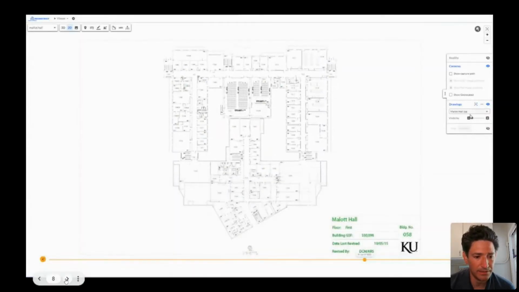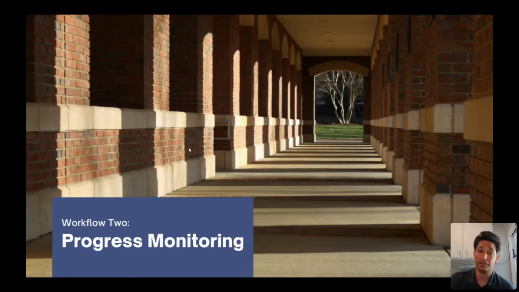All right, the next topic I'll talk about is progress monitoring. Progress monitoring is making sure that your construction project is on time. If you have a schedule, you can update your schedule. If you just want to keep track of your project on a very basic level, you can just go out and do captures. Well, we just wrapped up working on a project with Texas A&M.